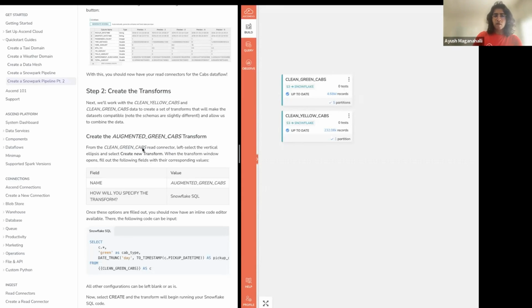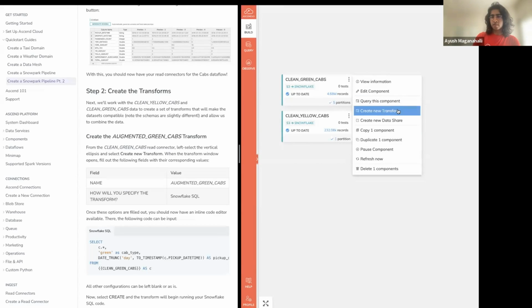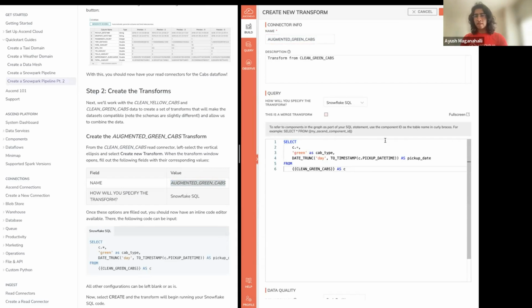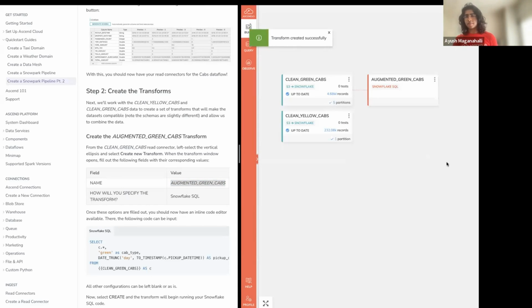So here, we're going to go from the clean green cabs read connector and create a new transform. That'll look like this. You left click here, say create a new transform. And then here, we'll just copy and paste again. This will be called augmented green cabs. And in this case, we will copy. You can just click the copy button here rather than double click and get the query that you want.